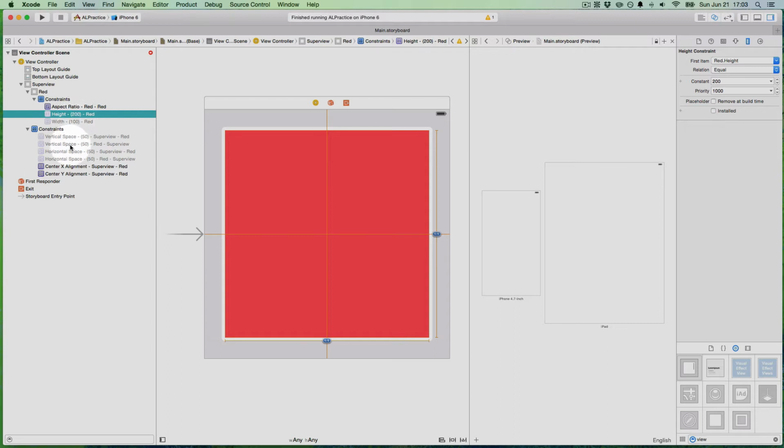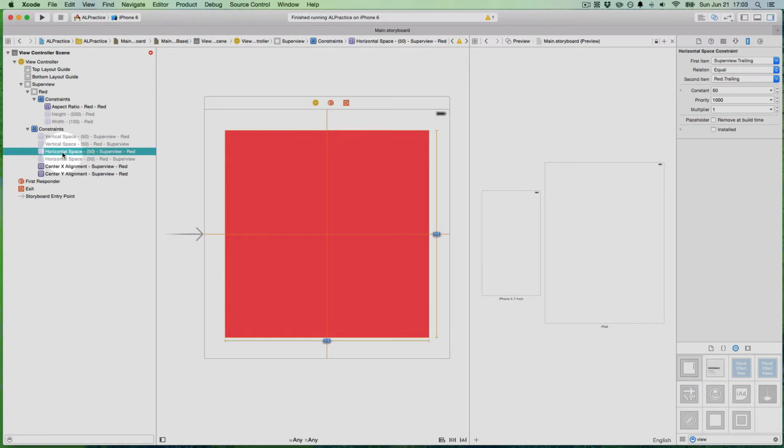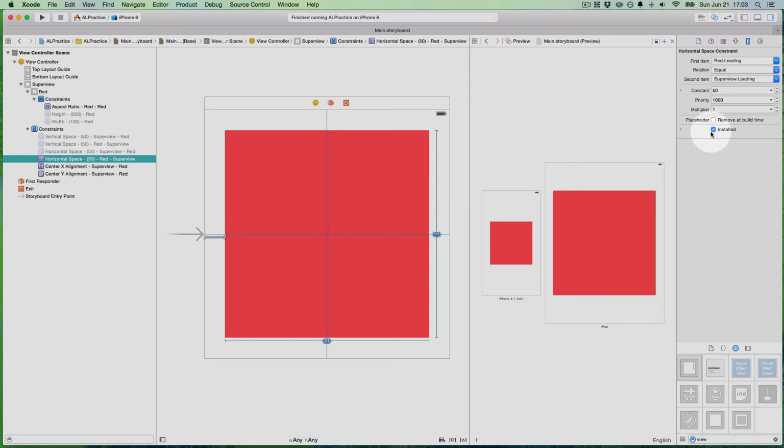So we already have some of those. So let's just try turning them back on. So let's find the one for the leading edge. So that was a horizontal one. So let's take a look. Okay, so this one is for the trailing edge, which we could do, but let's go ahead and do the leading edge. And let's just turn that one back on. Okay, great. So we've got our square again.